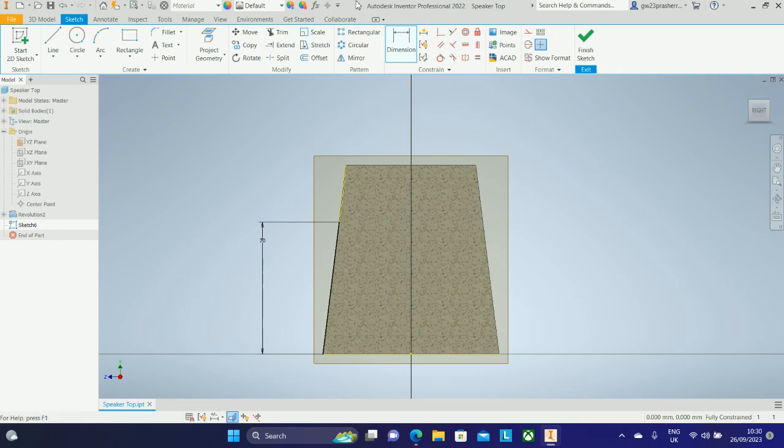I'm then going to use my line tool to take the top of my 70 line to my top corner. I'm going to run that along the top, and then I'm going to join it again with the top of that 70. So that what I have created is a triangle up in the top corner. Once I've done that, I'm going to click Finish Sketch.